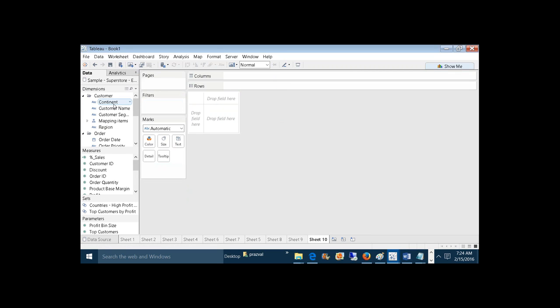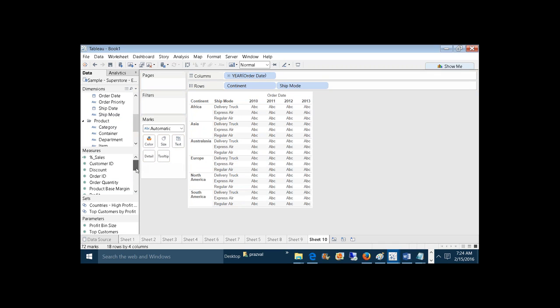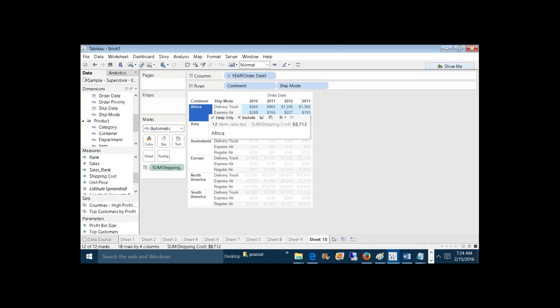Let me take one more task. I'm taking continent, I'm taking year, and I'm taking ship mode. On this view, I would like to find out the shipping cost percentiles. I would like to know which ship mode in every continent is having the highest shipping cost across the multiple years.